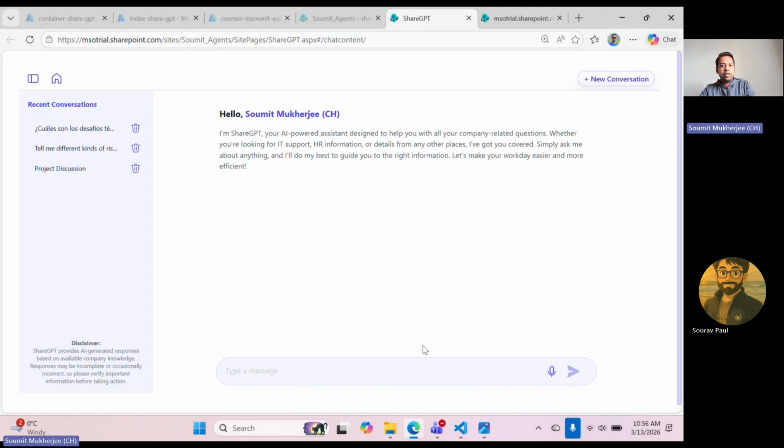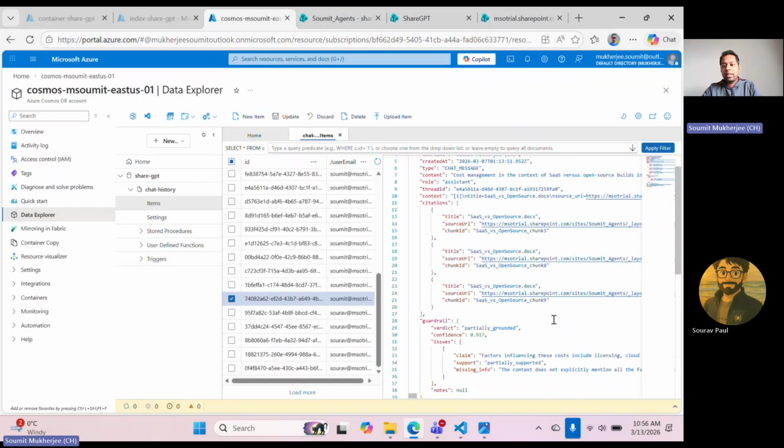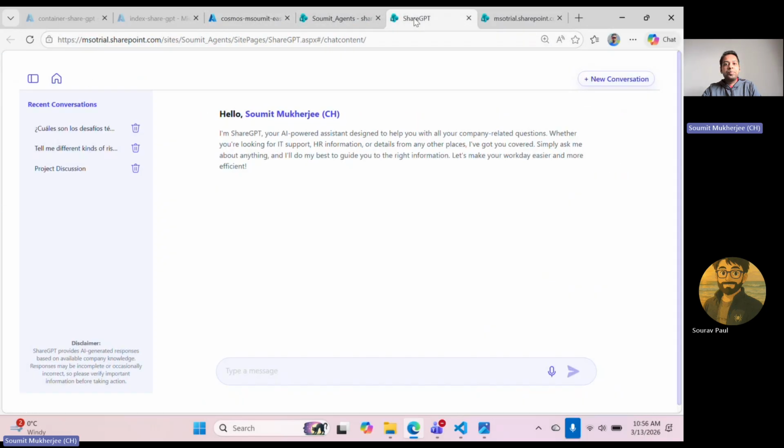Let's look at the UI very quickly. So this is what our chatbot UI looks like. I'm loading it for the first time, and the existing chat history is coming up in the left-hand side window, which is coming from the Cosmos DB, which looks like this, the JSON contract.